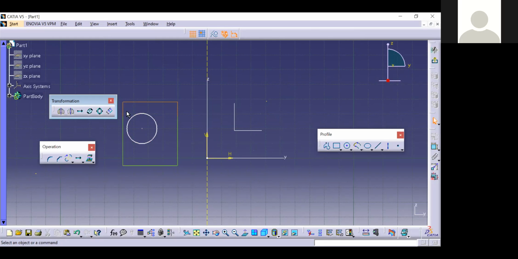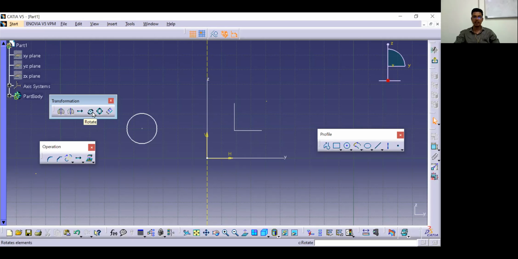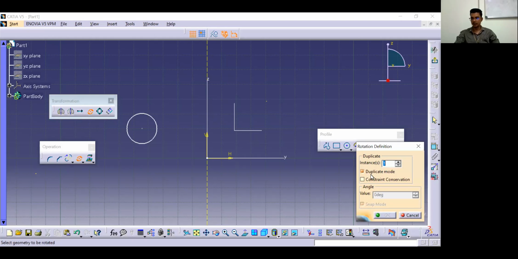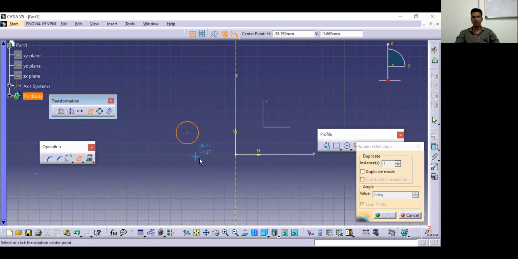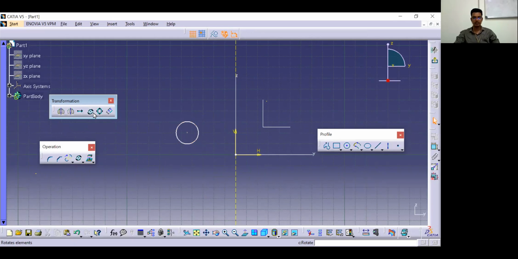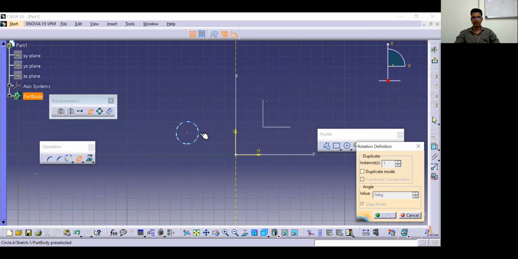The same way we have the rotate command here. I'll click on rotate and switch off this duplicate mode. First of all, I have to select this, the thing I want to move. Select this, and I want to move it from this center. I want to hold it here and I can rotate this. Got it, right?